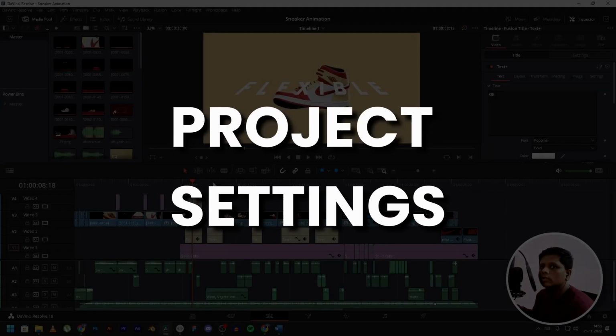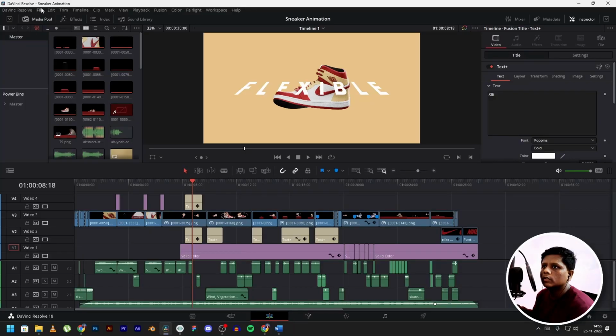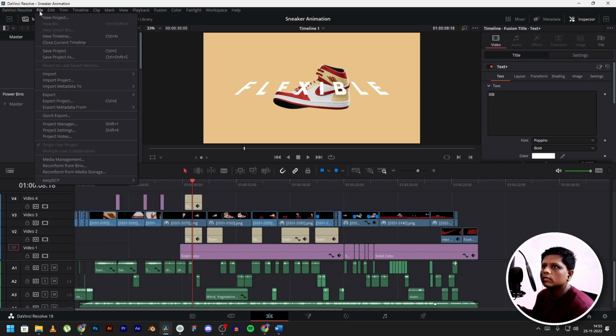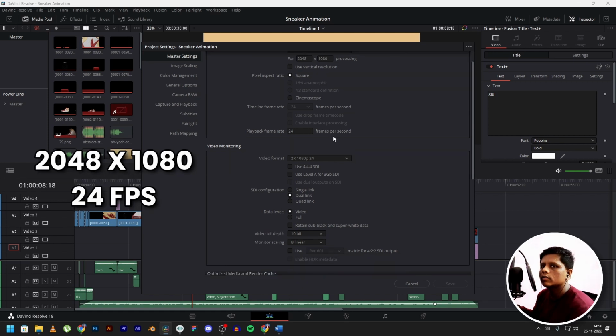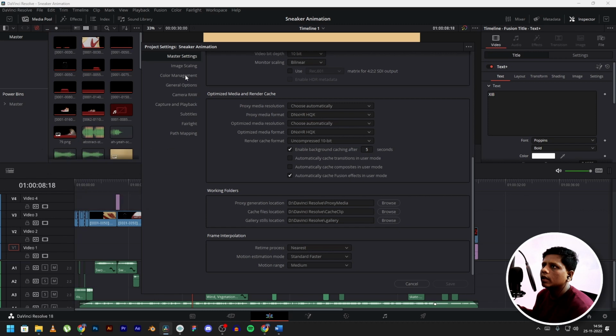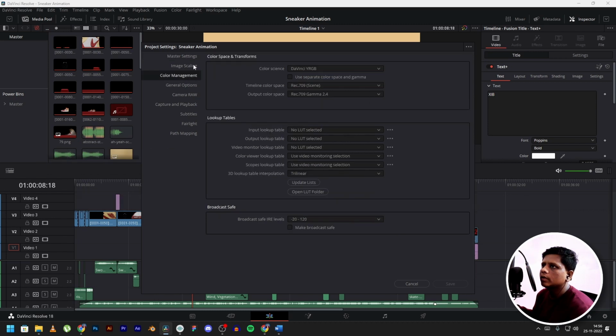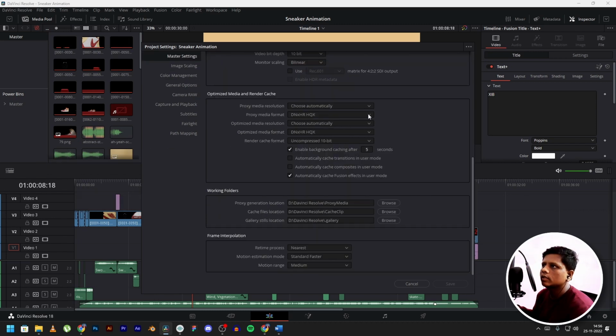Okay, so before getting started, I would like to show you the project settings that I am using. Over here, as you can see, the aspect ratio is the same that I used for the render, which was 2048 by 1080, and the frame rate is 24 fps. Other than that, you can check the color management. Everything is set as default.